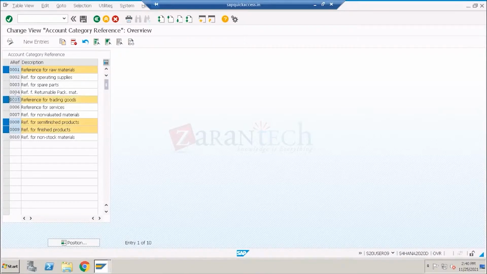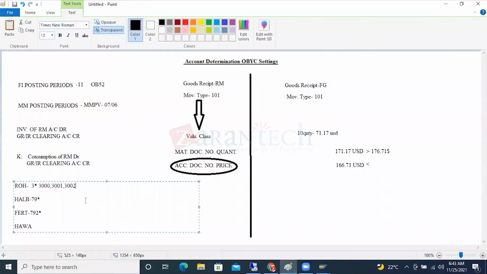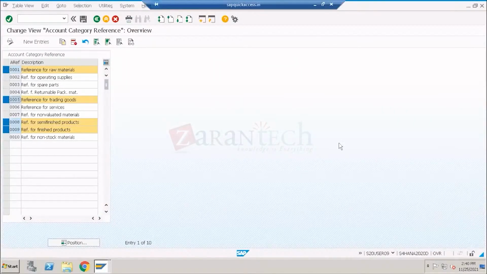You can see for every material, we have a separate reference scheme. But the system should identify what type of reference key you are using. For all these raw materials, I am going to assign the reference key called 0001. For all the raw materials, I will take this reference 0001. If you see here, 0001 is nothing but the raw material reference for all the materials.